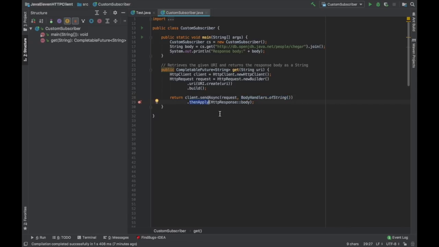Then the CompletableFuture thenApply method maps the HTTP response of string to its body type, in our case string, and the CompletableFuture of string is returned. So we can see example usage of this get method in the main method. Here the get method is being passed a URI, and then join is being called on the CompletableFuture that's returned. This blocks execution until the string response body is available, and then the program simply prints out the body.